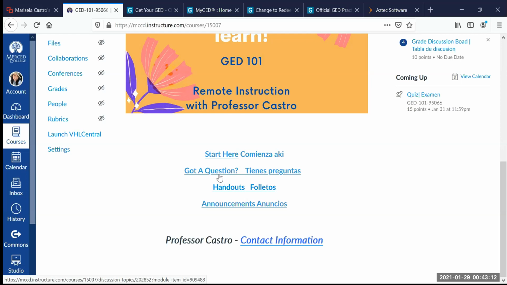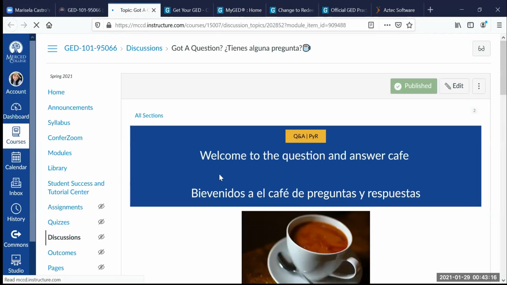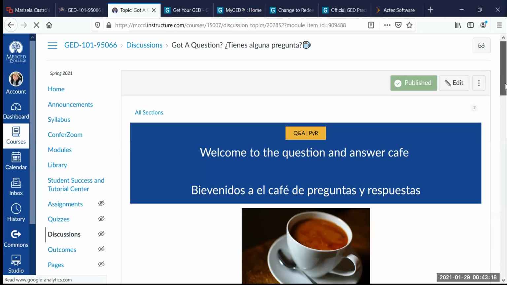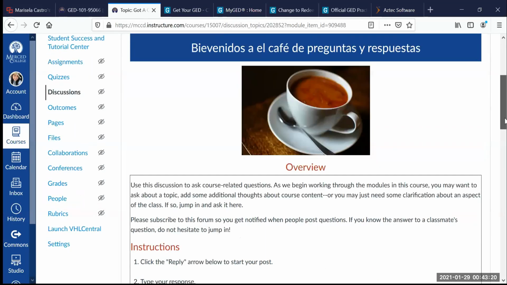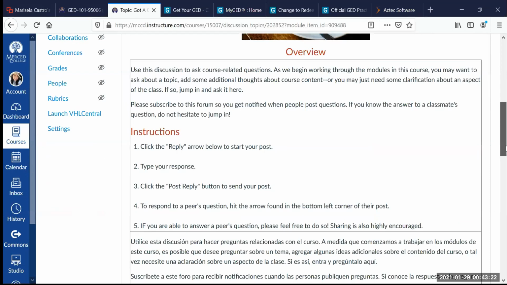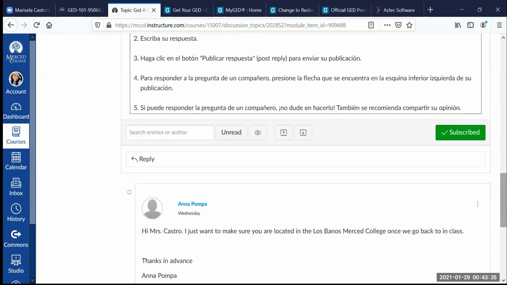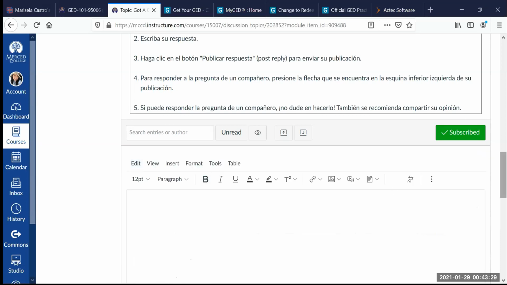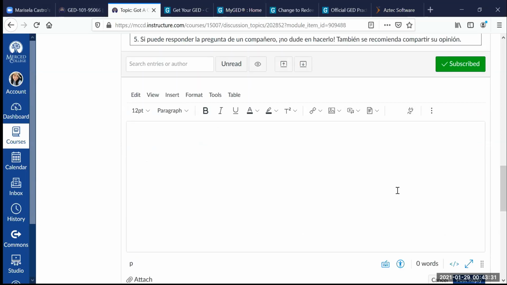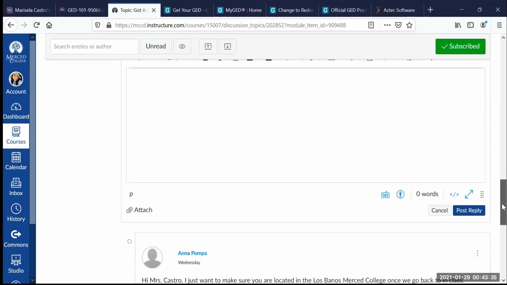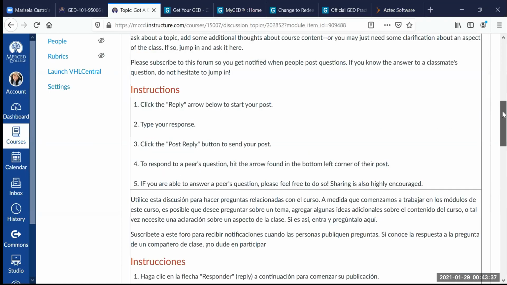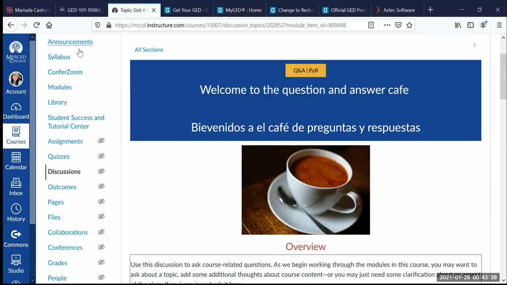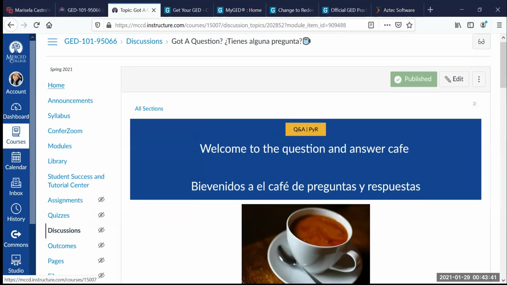The link that says got a question will take you to the question and answer cafe, and right here you can ask me any type of questions about the class, Canvas, or Aztec software, and the way to do so is by pressing this arrow that says reply, and then the text box will appear. When you are done typing a question, you will click post reply. And let me go back to the home page.